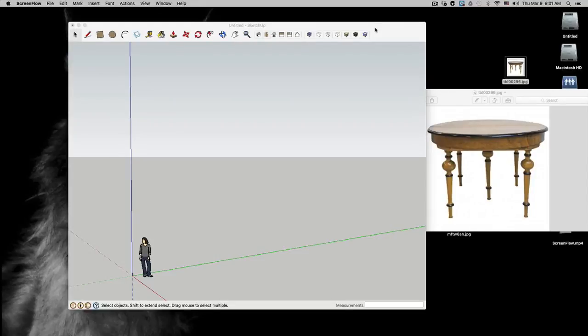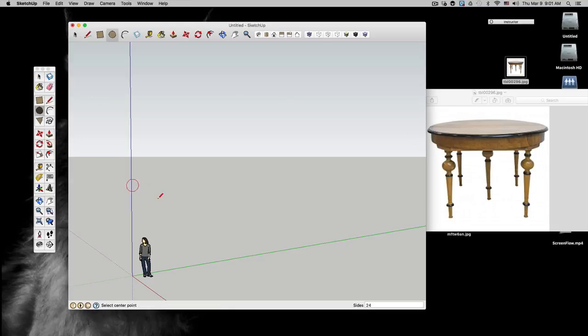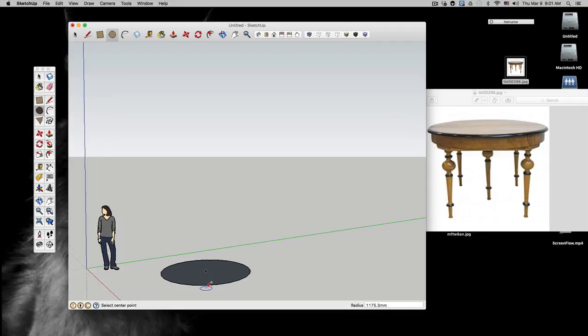In this short video, I'm going to demonstrate how to use the Follow Me tool to create interesting profiled legs like you see in the image on the right side of the video. To get started, I am going to draw a circle on the ground. Now please note that the size of my circle certainly does not represent the size of the finished object. I'm drawing this larger than I need to, and I will simply shrink it or scale it later.